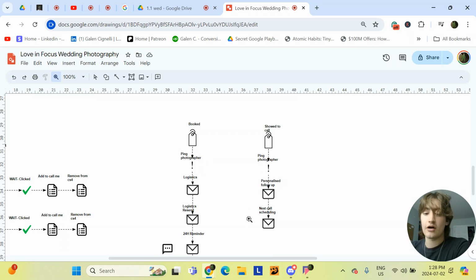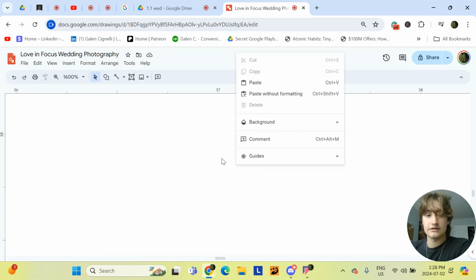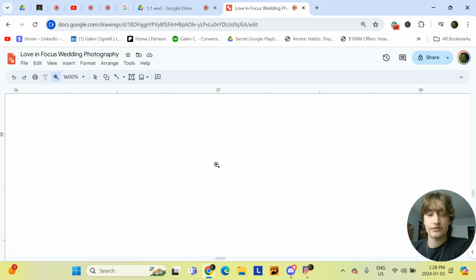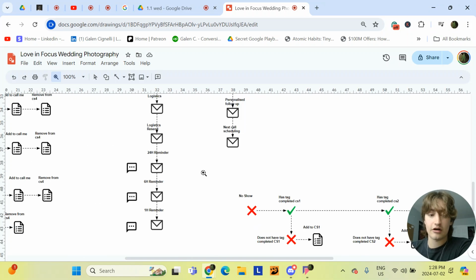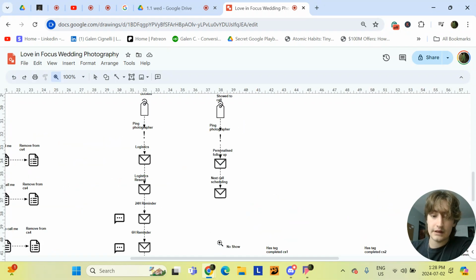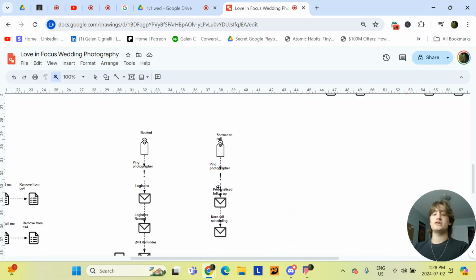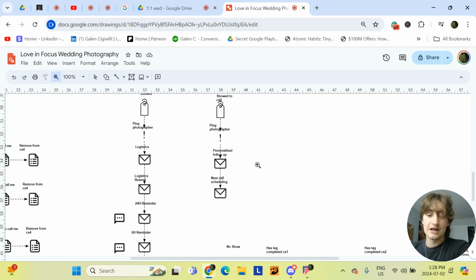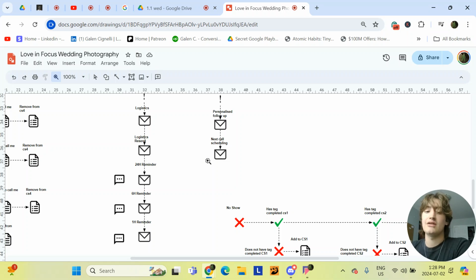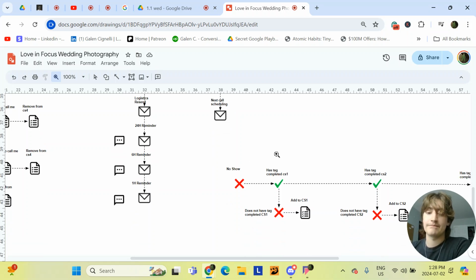Let's say they do show up to the call. We will then ping the photographer, and they will go and have a personalized follow-up with information that they gathered during that call. And then ideally, they closed the sale on that call and they'll collect payment. If not, they'll set up the next call. In a perfect world, you could collect payment on the first call. Typically, that's not how it goes. It'll be a 2-call close.